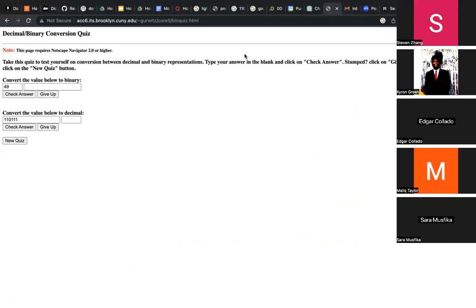There we go. Okay, so for example, this number 49. Let me work through this example for you guys real quick, and then we'll work as a class on the next example together. So for number 49 here, the way that I generally like to approach this is start with the biggest number, or the biggest power of 2 that will fit into this number, and then work your way down.